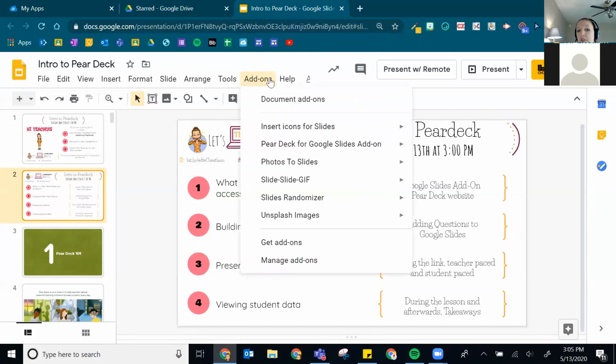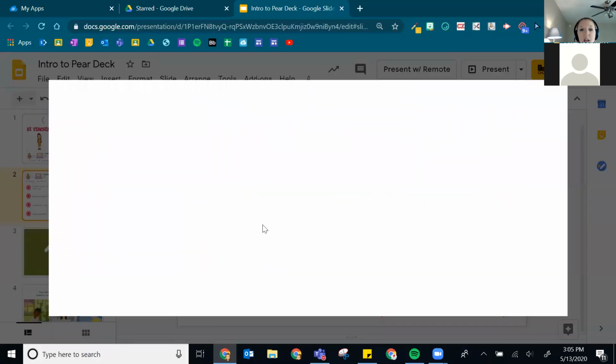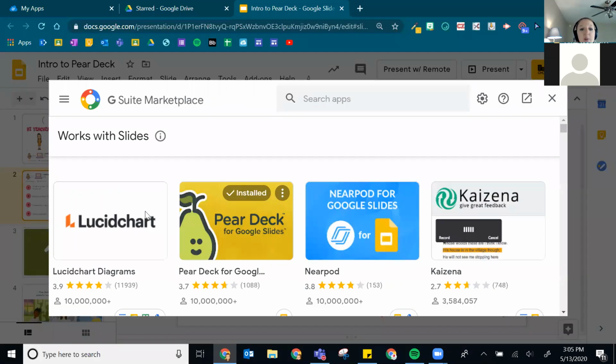I already have it installed, but if it's your first time, we're going to need to install it. So you're going to go down to the bottom where it says Get Add-Ons. When you click on that, it's going to bring up our little add-on library. All you need to do is search for it. It might even pop up first thing because it's really popular.